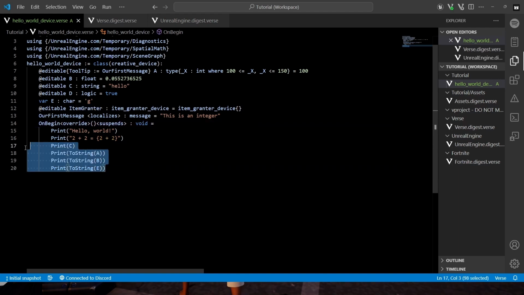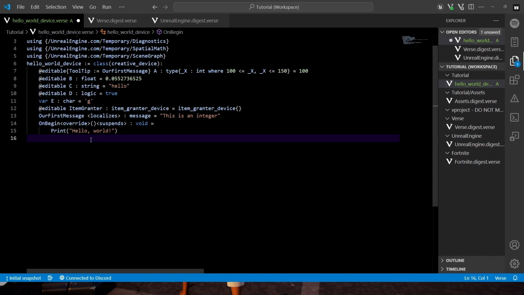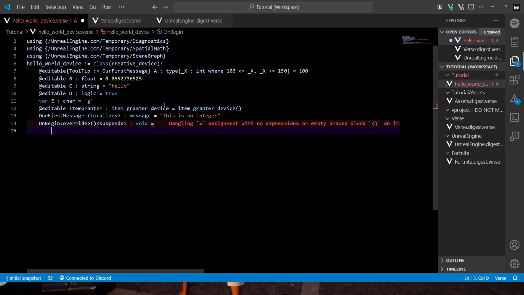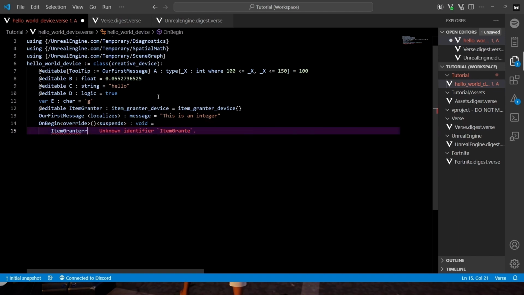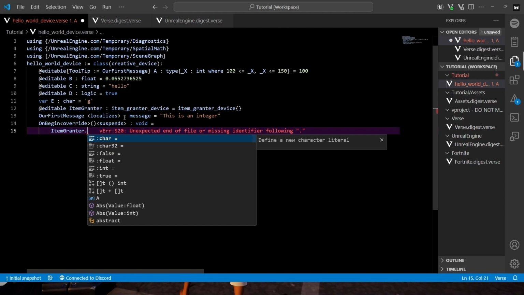So I will delete this complete print thing here, because we don't need that. And then I want to get our items at the game start. So for that I will grant our items. If I'm writing item granter, now I can write everything from Fortnite that's in this item granter device.